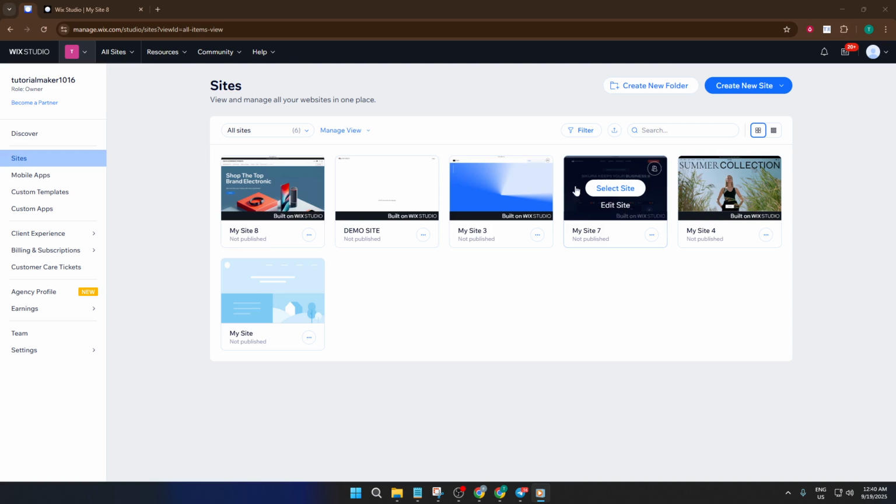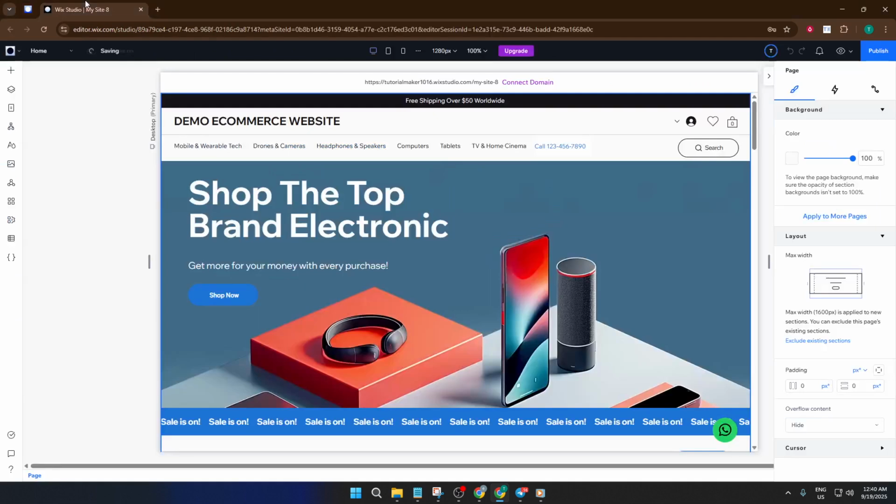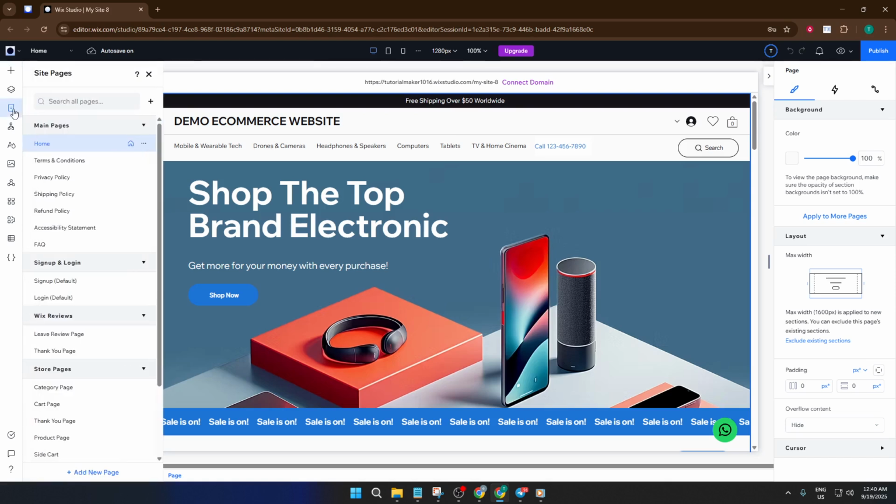Now let's talk about adding a new page. Once you're in the Wix editor, look for the Pages panel. This is usually found on the left side of your screen. It might be labeled as Site Pages or sometimes just Pages, depending on the version you're using. Give it a click and you'll see a list of all the current pages on your website.